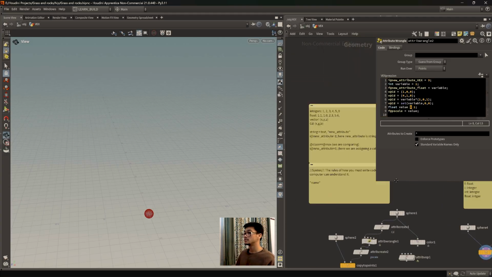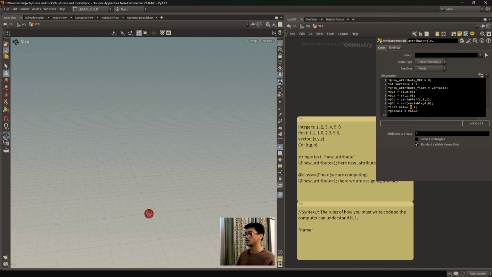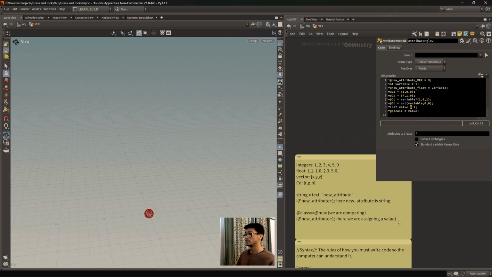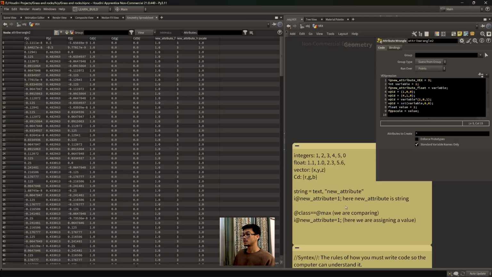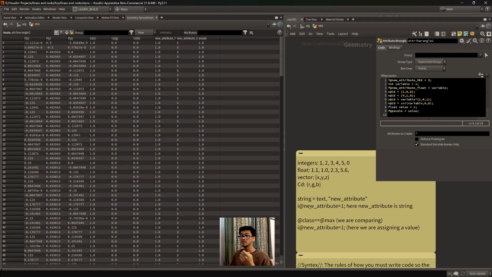Just read these if you want. Syntax, I have written this here, and here we are assigning a value as I explained. Here we are comparing. New attribute here is a string, but this is the attribute name. This new attribute is a type of string, it's a name, so it's text, but this is the name of the attribute.